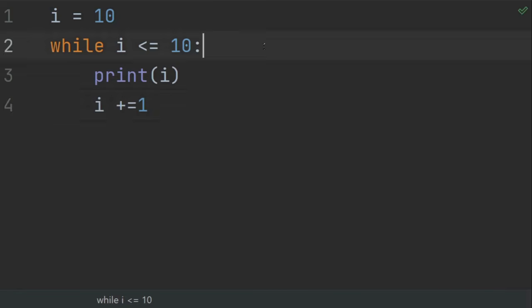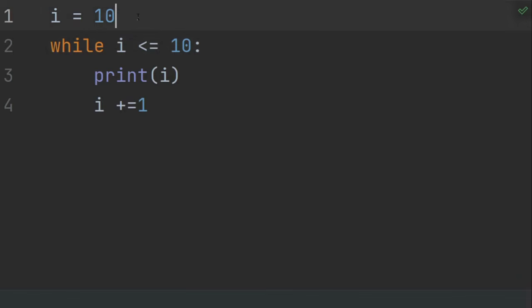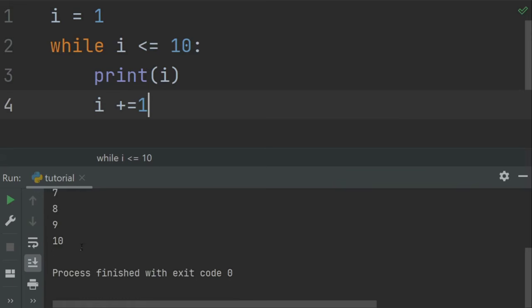Now run again and see it is printing 10 because we are starting with 10 and ending with 10. So first of all, start with i equal to 1 and run the program and see first it prints 1, 2, 3, 4, 5 and up to 10.